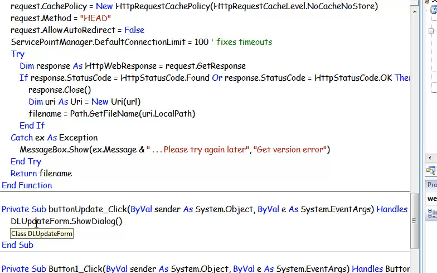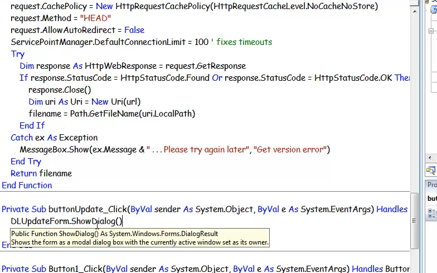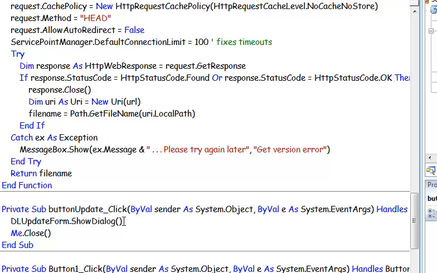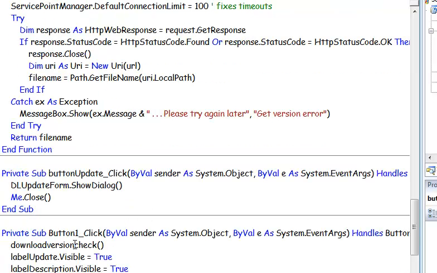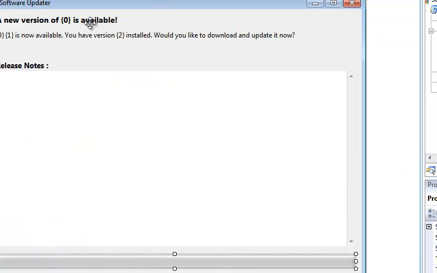If you click button update, I open up the second form, and I do it in a show dialog manner, so I can't just click on the other program first. I have to close this one, so it keeps focus on that one. And here's button one click, which is the check for updates button. I go ahead and run the version check, and then I go ahead and I make these text lines visible, because when you first start the application, I don't want them having blank information here, so I hide both.